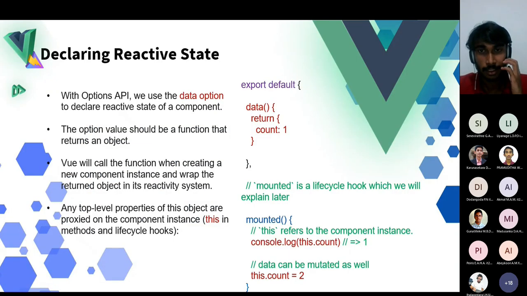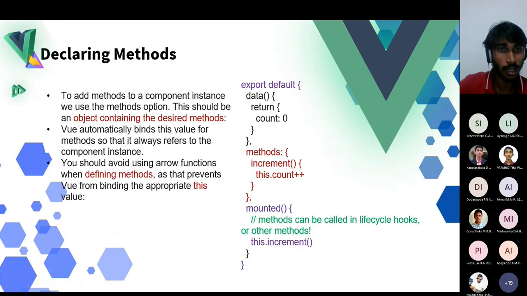Let's move on to what reactive state is. I mentioned that we are going to implement with the options API. Inside the options API, we declare reactive state inside the data option, and as I mentioned before, the variable values are written as an object.